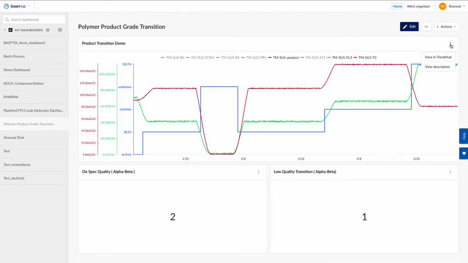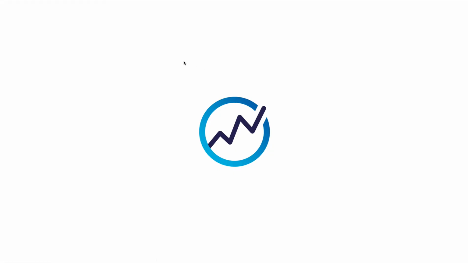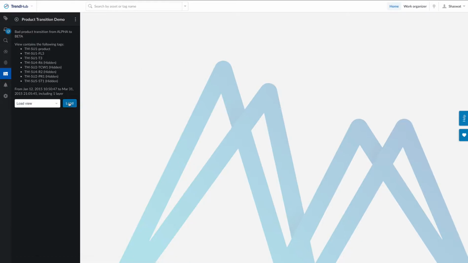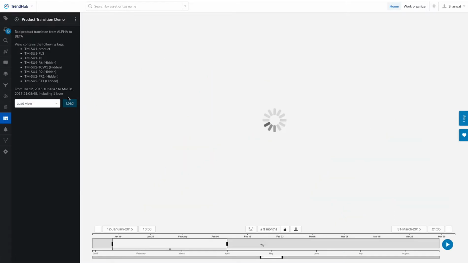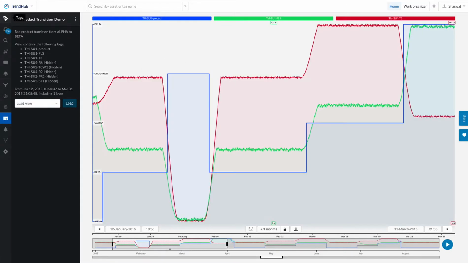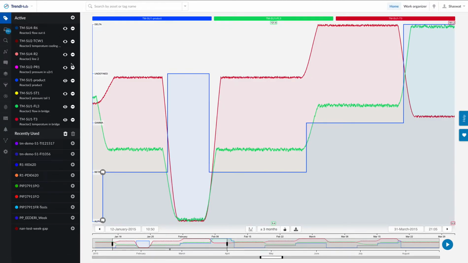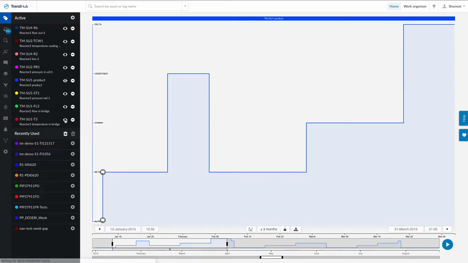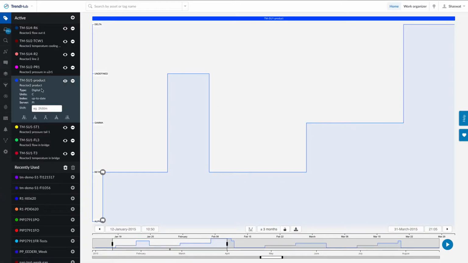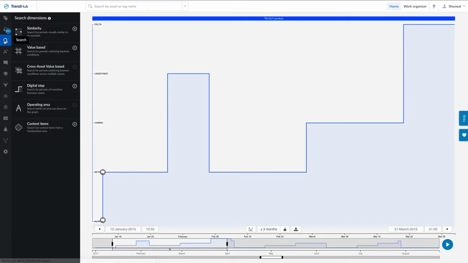So we can directly go to Trend Hub. We can load all these tags in Trend Hub. Since digital step search is based on digital tags, you can only perform that search on digital tags. I'm going to hide these two tags here and I'll focus on the product tag only because it's a digital tag, as we can see here. So let's run digital step search.